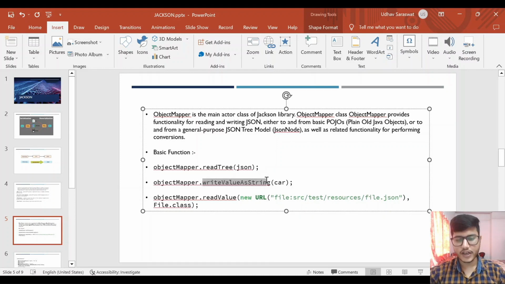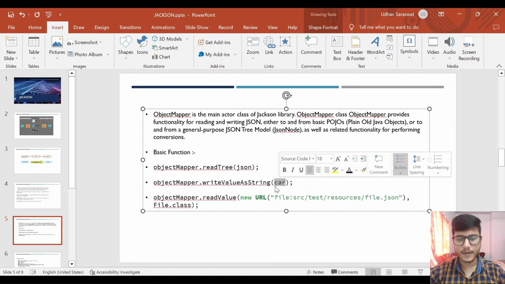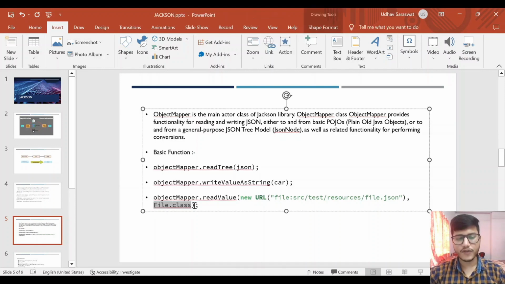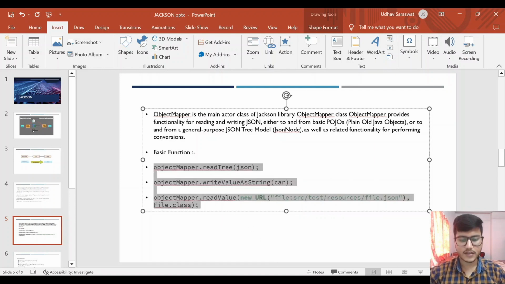Then writeValueAsString: we will write a POJO class value as a JSON string. And then readValue: in the first argument, it will take a file, for example a JSON file, and we have to define which particular class it has to convert to. It will convert that JSON file into an object of this particular class and give that object back to us. So let's see these three examples through coding. Let's get started with that.